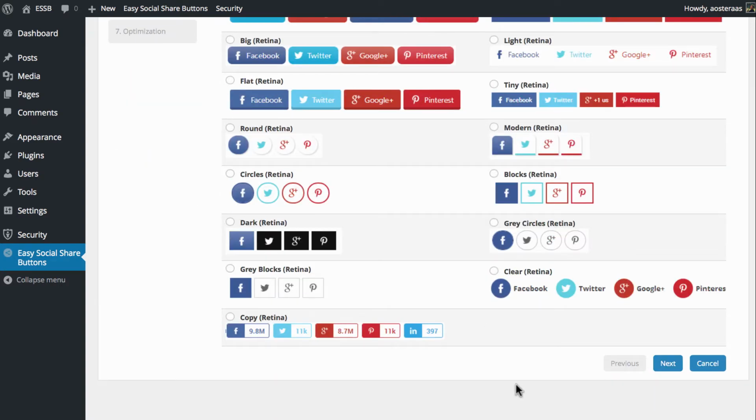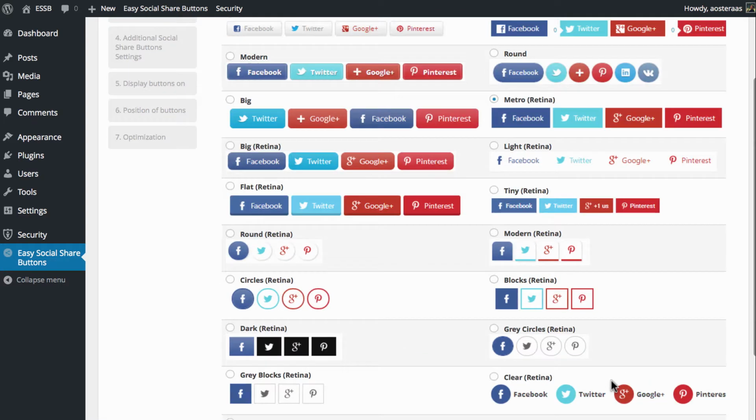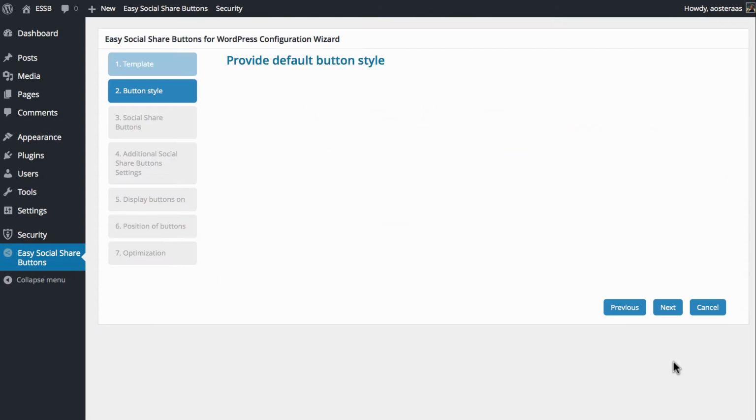Generally speaking, it's best to choose a Retina template because that's going to cover people on Retina MacBook Pros, people on higher resolution smartphones, and so on. So I've chosen that, and we're just going to click Next.